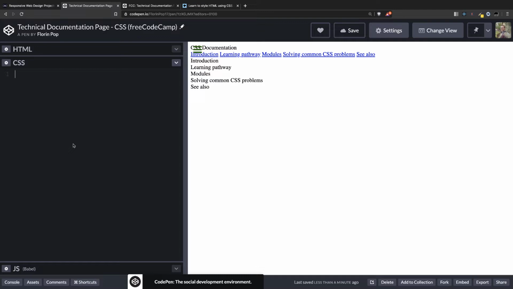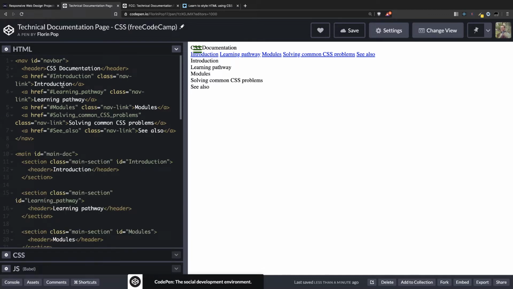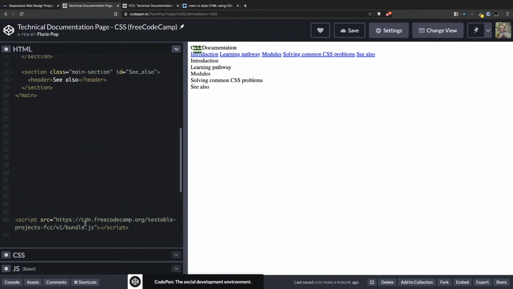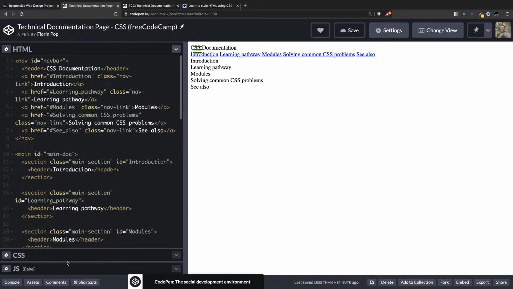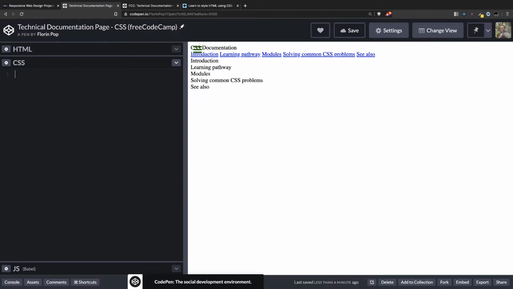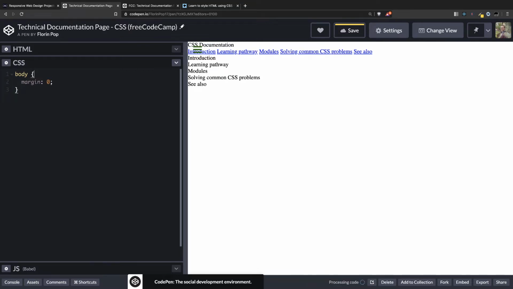So we have a navbar and the main. We want the navbar to be on the left and the main to the right. Because they are direct children of the body, we could do body display flex. We have the script, but this won't bother. Alright, let's do that. Body. First, let's remove the margin. Like that. Now, it could be display flex. And look at that, automatically the main went to the right.